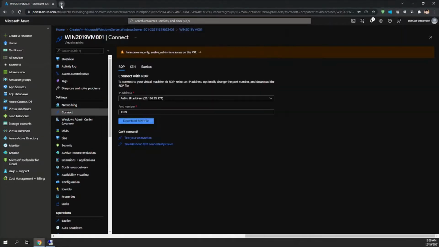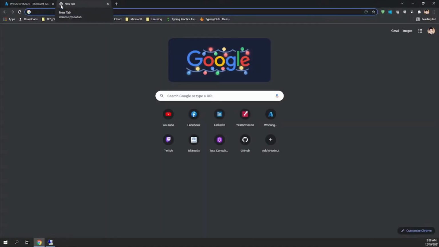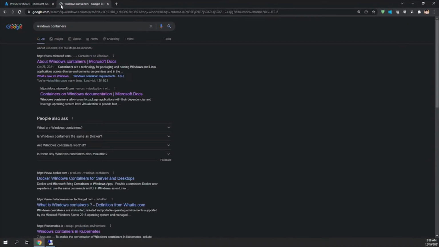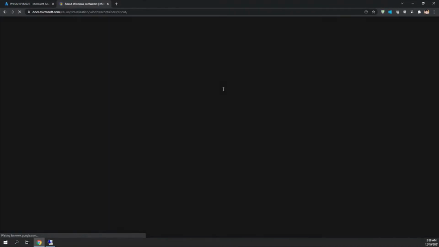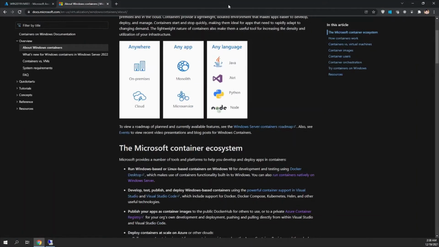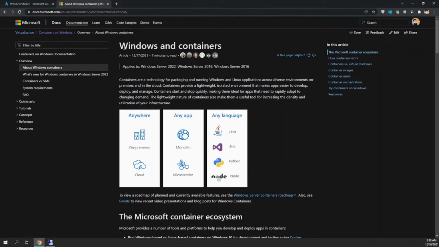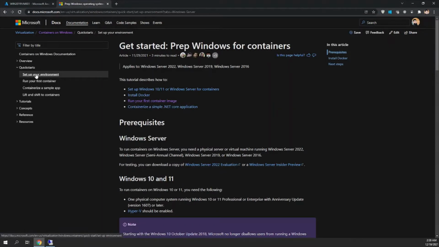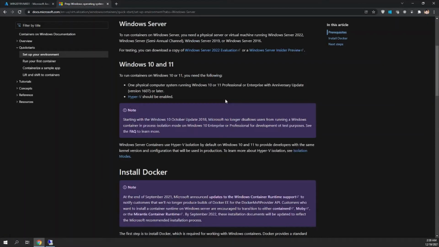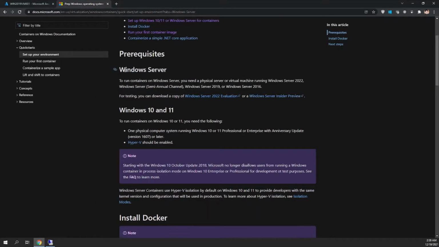Now I will search for the Microsoft documentation to install Docker Engine. I will search for Windows containers and click on the first link. As you can see, this is the Microsoft documentation about Windows containers. I'll go to quick starts and click on this link, set up your environment. Here it says that you need Windows Server, and to run containers on Windows Server you need a physical server or a virtual machine. You can use any of these, Windows Server 2022, 2019, 2016. We are running Windows Server 2019.